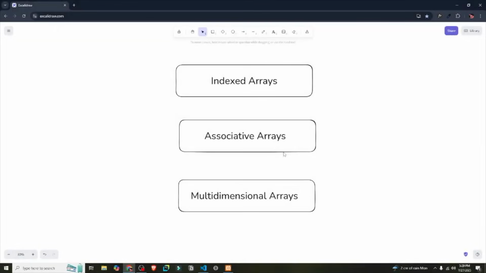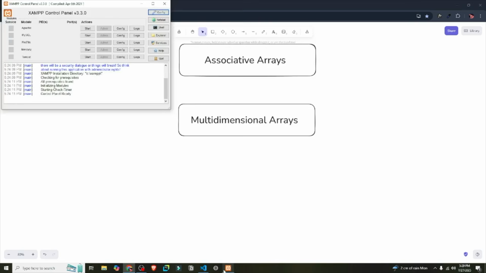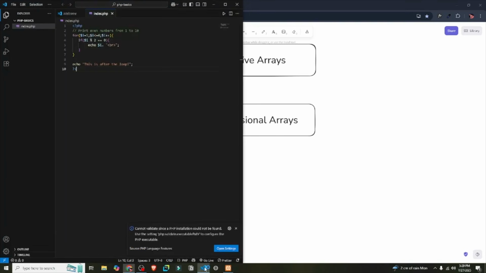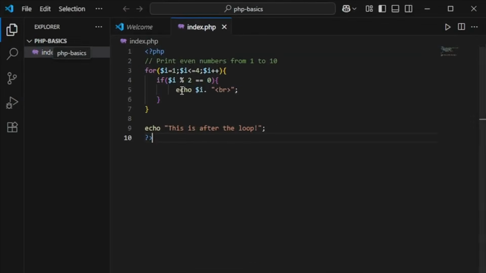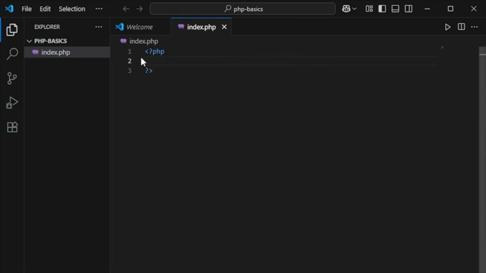First of all, what are arrays? Arrays are just a variable which I use to store multiple items. First, let's start with an indexed array, which is just a normal array. Now, first let me start my Apache server and then go into my htdocs folder, and inside htdocs I have opened VS Code inside PHP Basics, and this is the code from our previous video. Now, in order to explain indexed arrays, I'll have to make an indexed array.